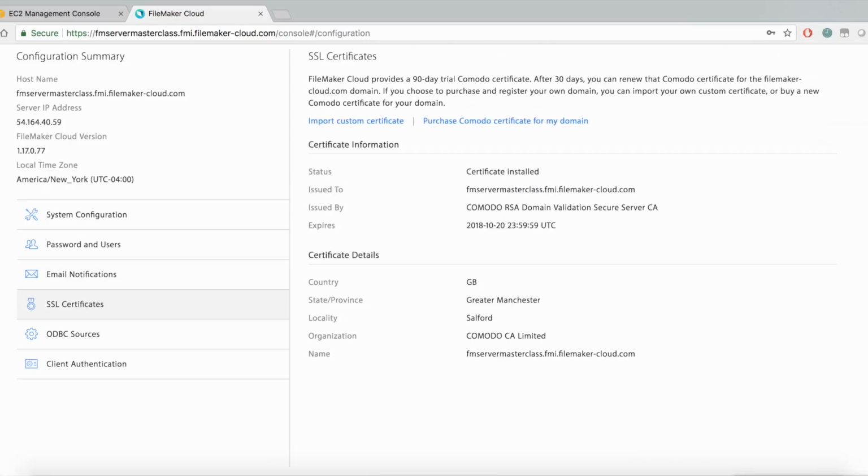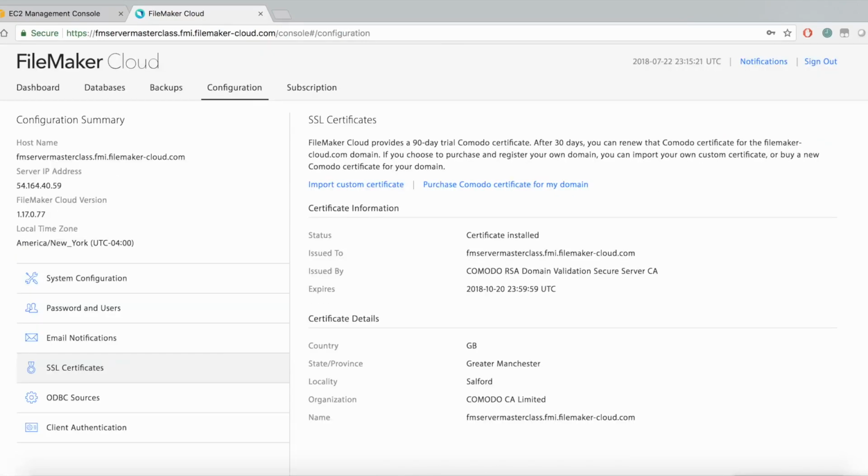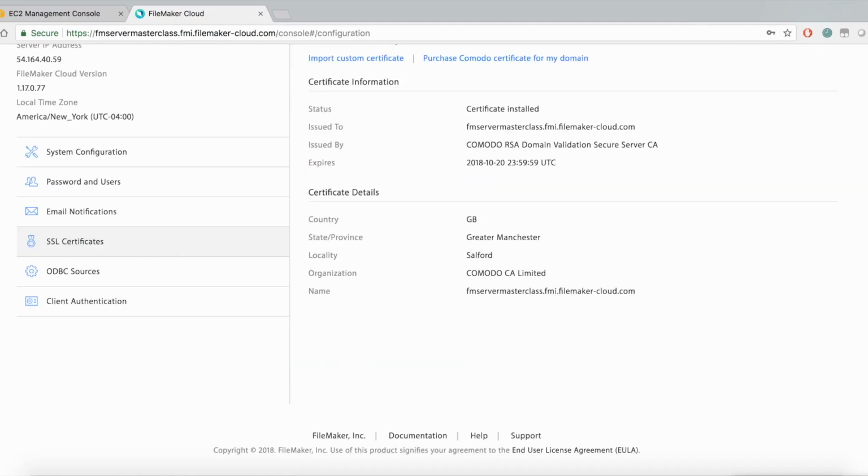SSL certificates, we're going to cover this in its own separate chapter, but this is where you go to import a custom certificate or purchase the Komodo certificate. When you set up a FileMaker Cloud server, it comes with a 90-day trial Komodo certificate. So you see that right now that's expiring on October 20th, 2018.